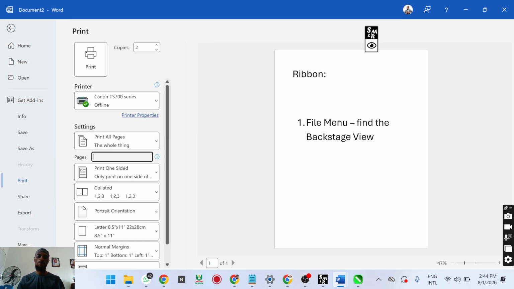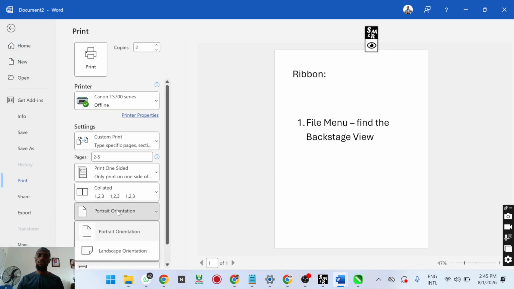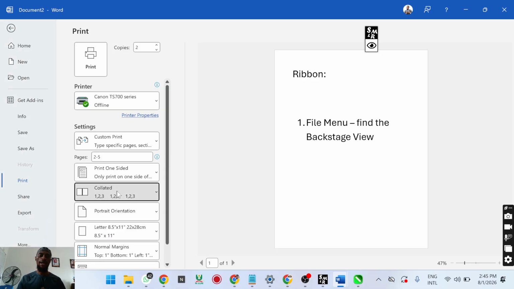So you can specify it. I can say maybe 2 to 10 or 2 to 5, that's page 2 to page 5. So that's how it is. Here you can set your orientation. Maybe you want it to be portrait or you want it to be landscape, whichever way is your preference. And also you can collate it.